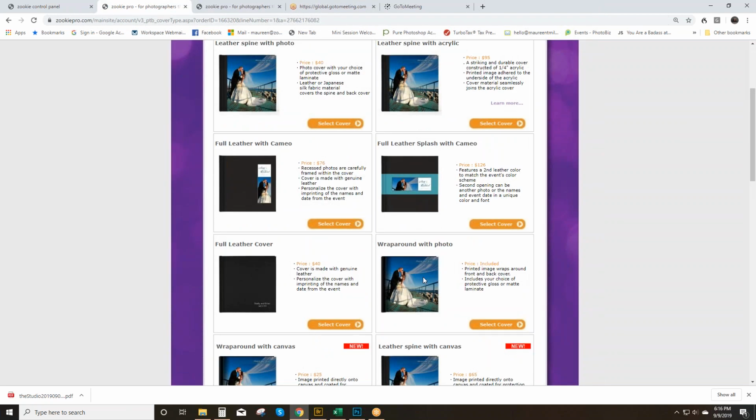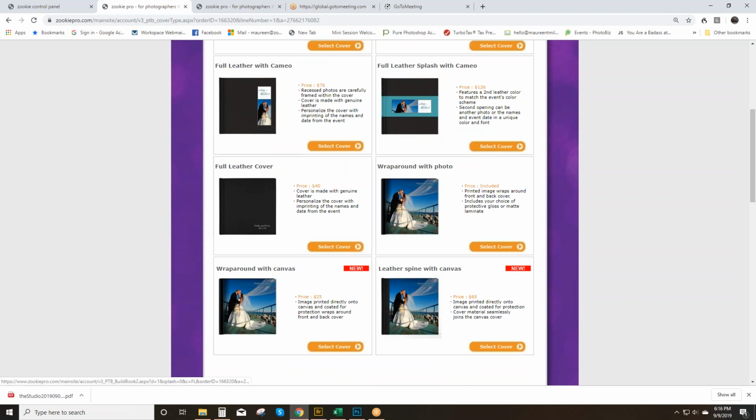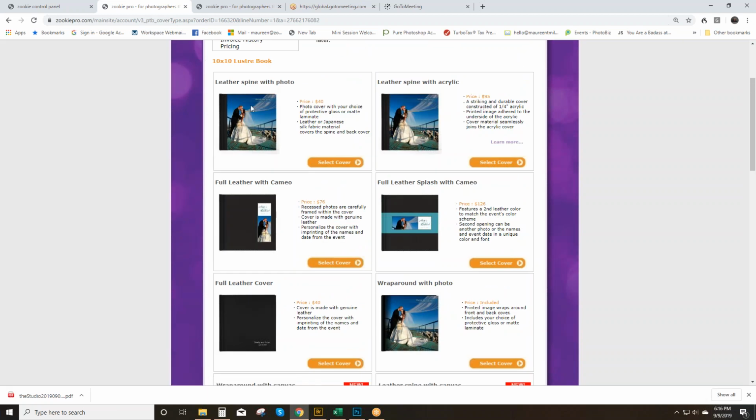And here's where you're going to choose your cover. And the cover options vary in price depending on the style and what type of album you're doing. If you decide to go with the photo wrap cover, that is included in the Luster book price. If you'd like to do, let's say, leather spine with photo, that's very popular, there's a $40 upcharge.